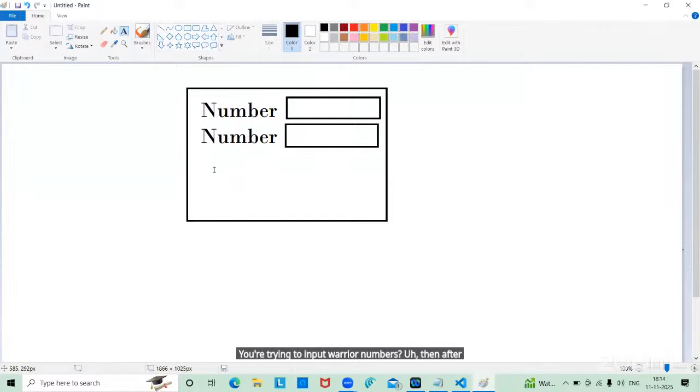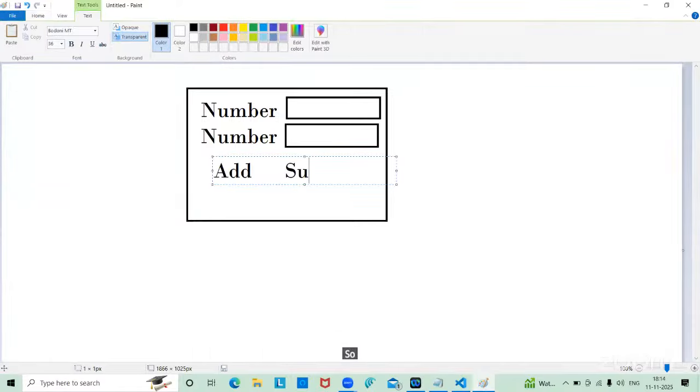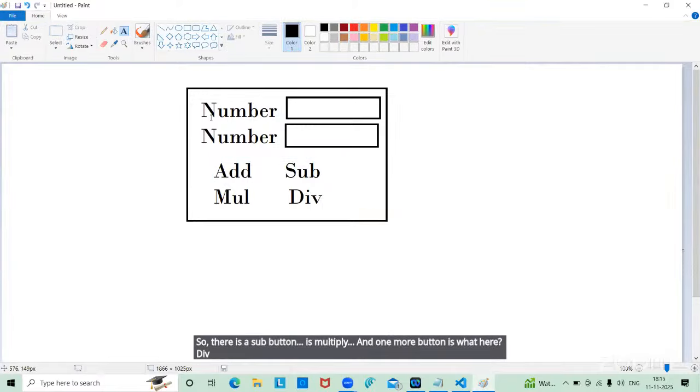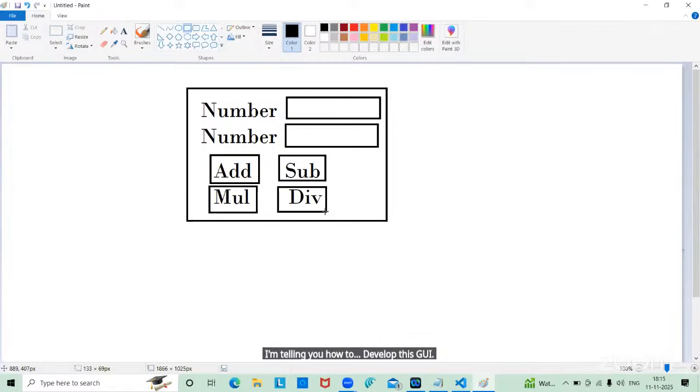Then after that, you have buttons like add button, a sub button, multiply, and one more button is what here? Division. I want to develop this. So this is very much useful before writing any project. This basic knowledge you require. Because of that, I'm telling you how to develop this GUI and how to handle the events. So I want to develop this.